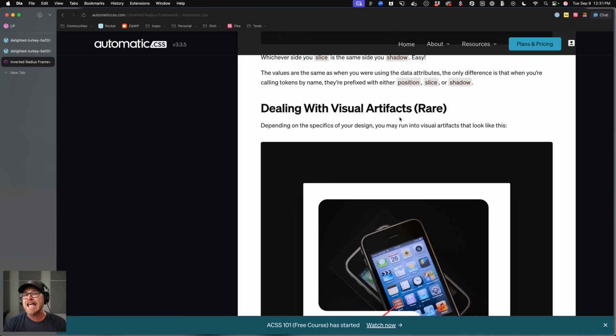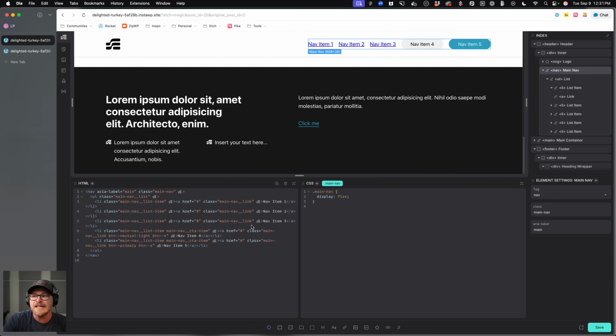If I know the name of a utility in Automatic CSS, then I know how to use the utility. Because it's not abbreviated, there's no other layers to know. It's literally just, do you know the name of the utility? Yes or no?